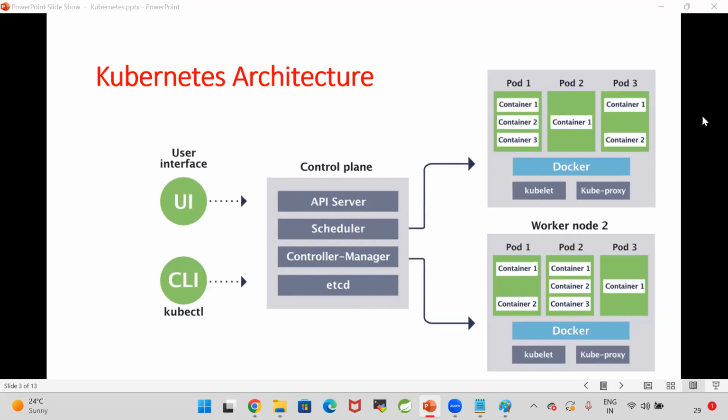In worker node 1, you have mentioned container 1, container 2, container 3. So the same application can be present in other pods also, right? The same container can be replicated. Yes. And do we control which pod can have which container replicated? No, that will be taken care of by Kubernetes.